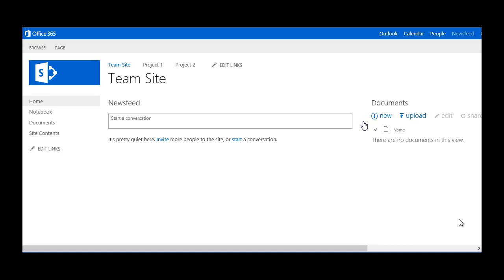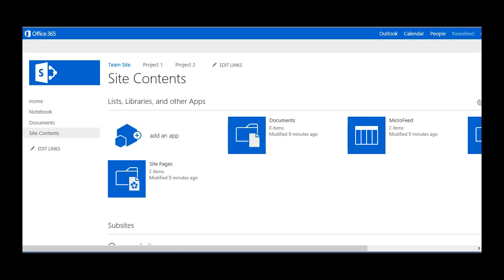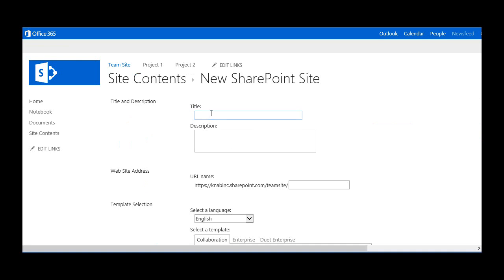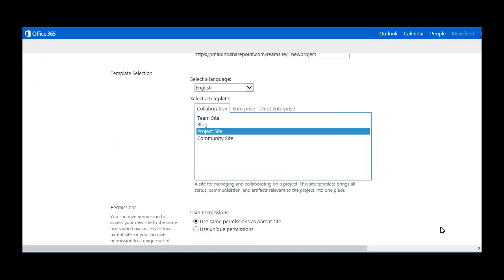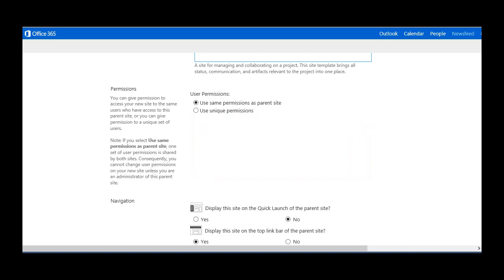Here's a demo of SharePoint's out-of-the-box project site template. So we're going to create a brand new subsite. And this site is just going to be for managing tasks and documents around a project. Within Office 365, it only takes a couple seconds to make, and there it is.